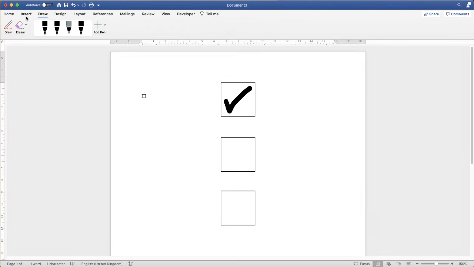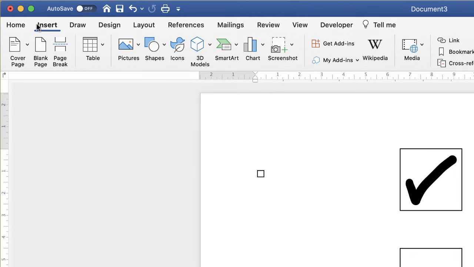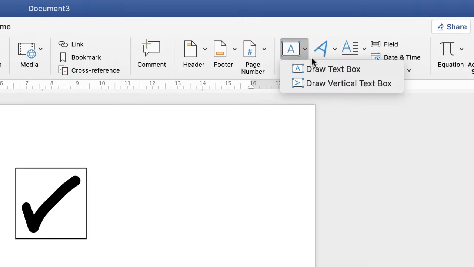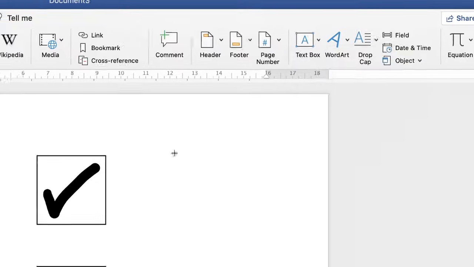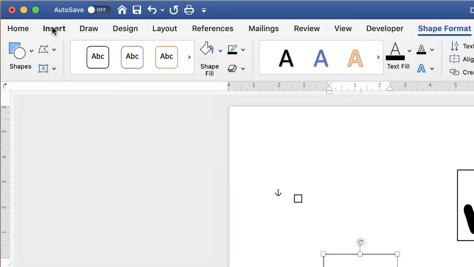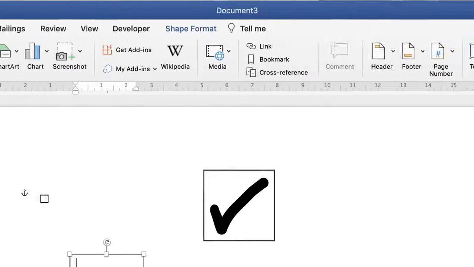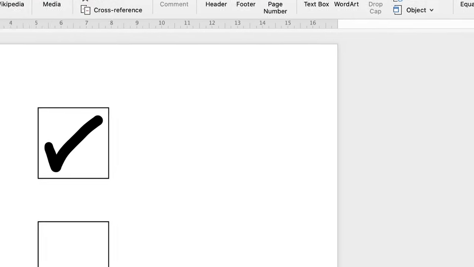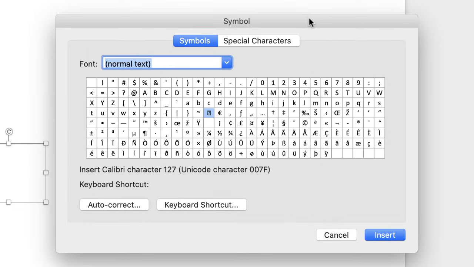The second way you can do it, if you want a slightly more professional look, if you go up to Insert, go along to Text Box, click on the drop down and select Draw Text Box. Just draw a quick text box, and then go up to Insert again and go along to your Advanced Symbols. On another version of Word, it might be just Symbols. And then this dialog box will appear.